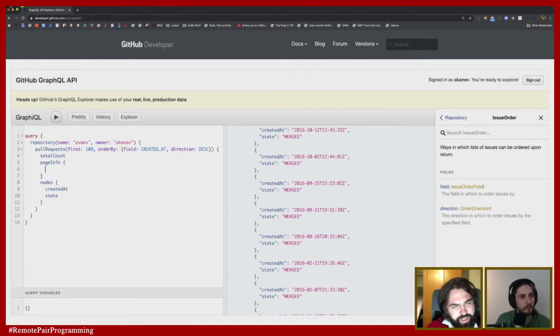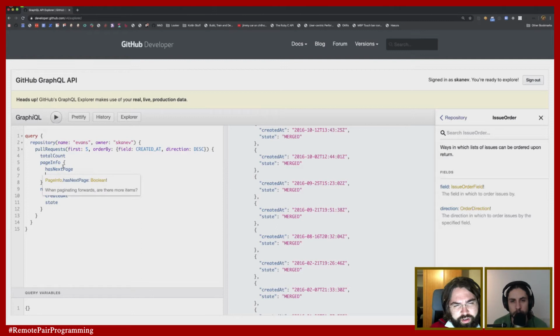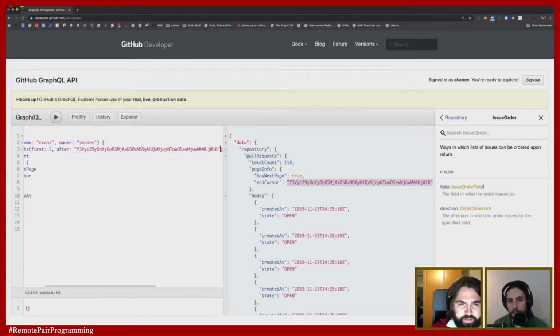Did we not cover paging last time? Anyway, let's do it again. So you're saying first 5, and then you have this page info object that can tell you whether there's a next page, and the end cursor. And essentially here I can see that yes, there is a next page, and then if I want to get the next page, I need to do after and then this cursor here. Make sense?